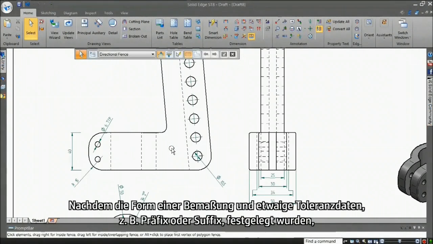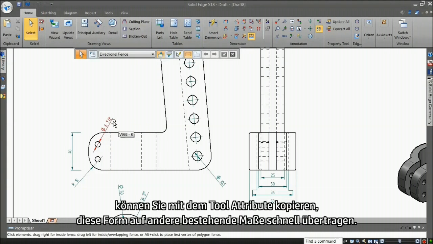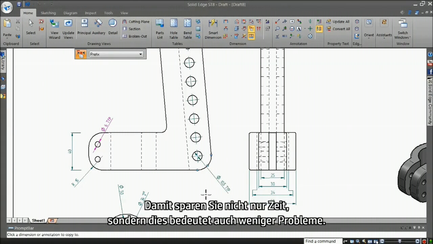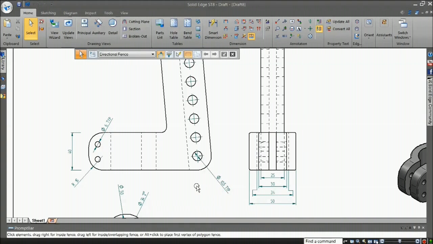Once the style of a dimension and any tolerance information has been set, for example, a prefix or suffix, you can use the Copy Attributes tool to quickly paste this style to other existing dimensions. This not only saves you time, but also means less amount of trouble and lesser picks.